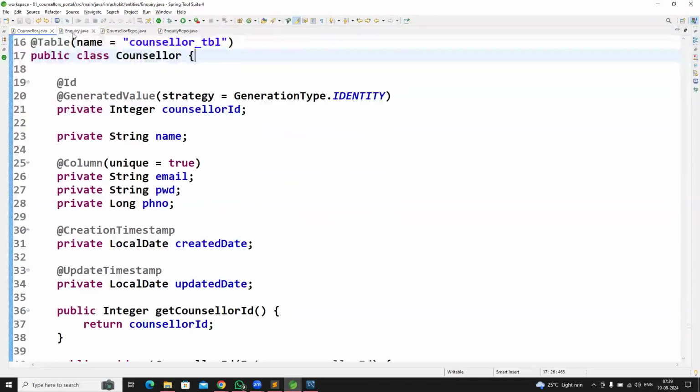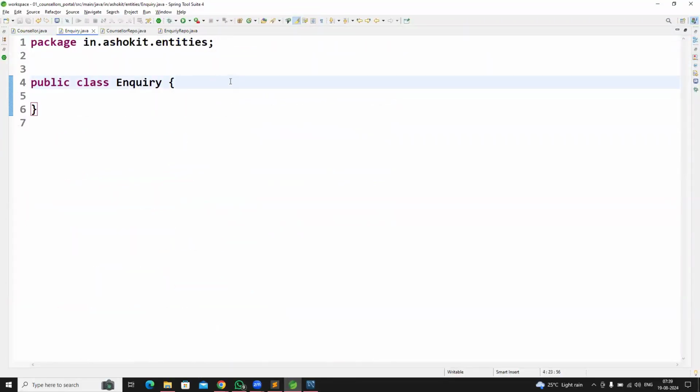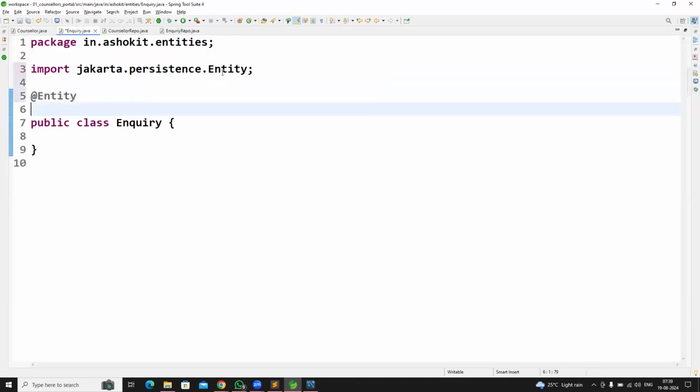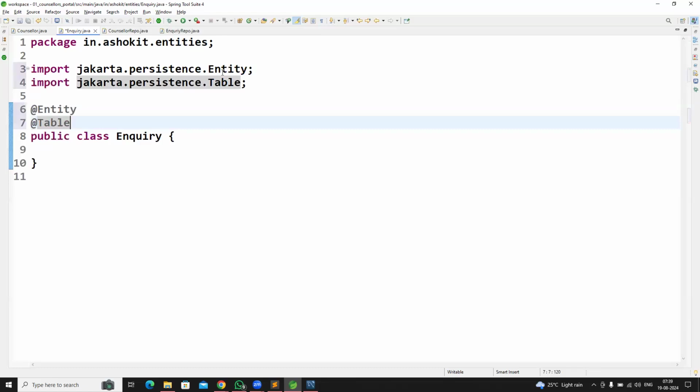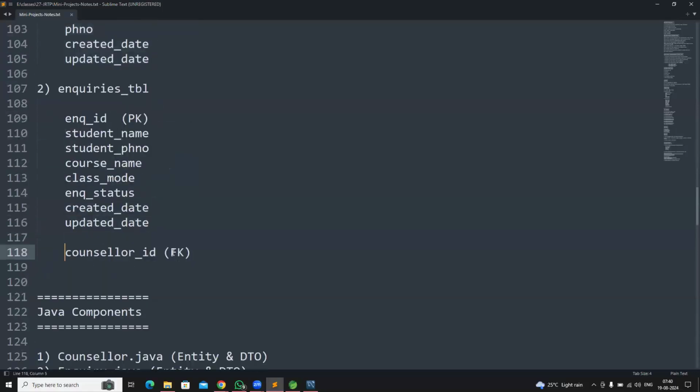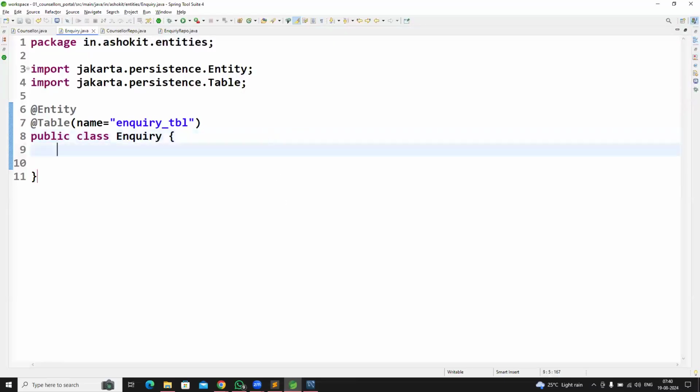Now, next go for inquiry. So let me go with @Entity here. I want to make it an entity class, and @Table. Table is optional. If you don't give the table name, then the class name will be considered as the table name. And here carefully we need to observe there is a foreign key relationship. Which counselor is adding the inquiry in our system, we should be maintaining that by using a foreign key relationship. So these are the variables that I need to take in the inquiry entity.